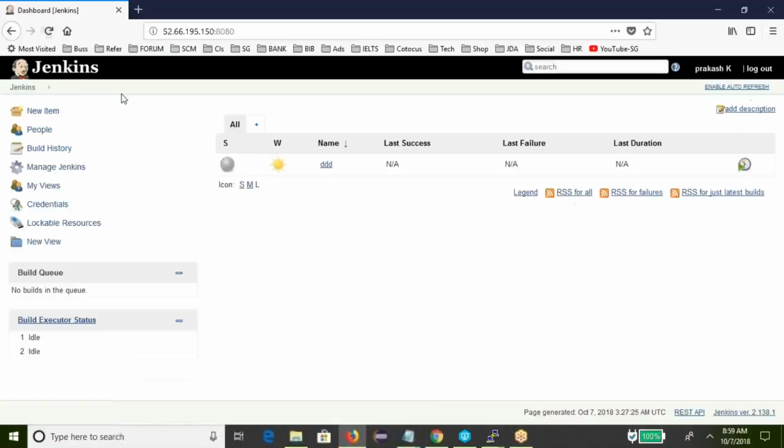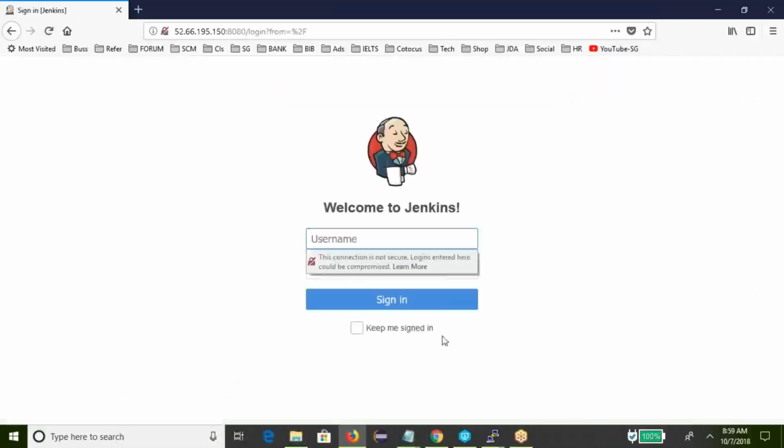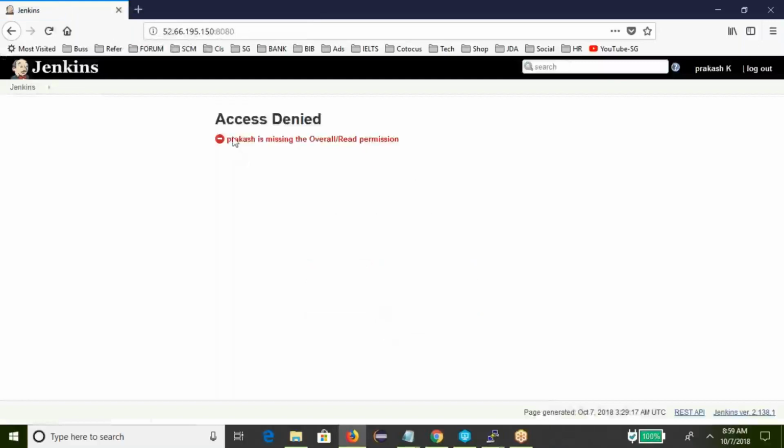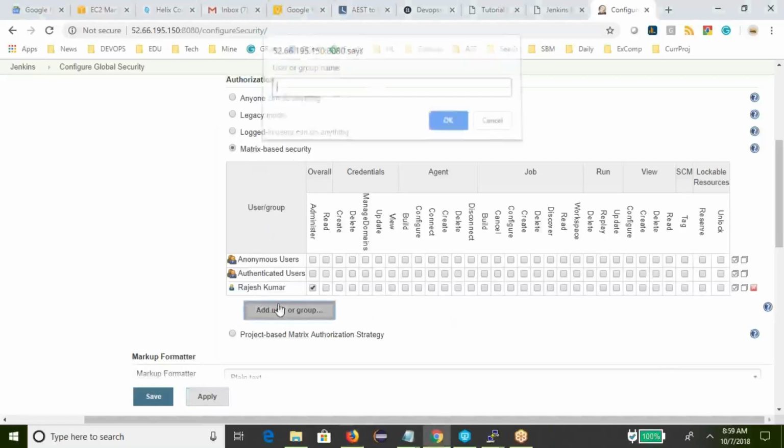Now again refresh it. Okay, log out. See, I just did log out, and if I have to log in right now, so Prakash 123 here. Now I have no access actually. Overall missing read and write access. Why? Because what I selected was matrix based security, in which Prakash is not having any access. So what to do? You can add access.